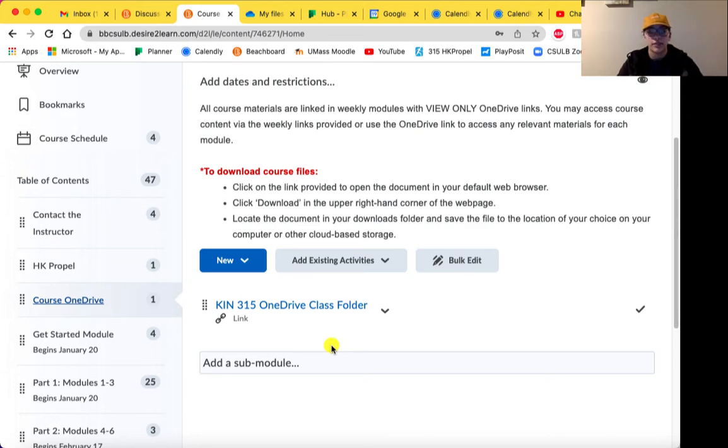But if you can't find something for some reason, you can always go to the OneDrive folder and then find stuff in there. OneDrive is set up very similarly to how I have things foldered and organized in BeachBoard, so you should be able to find what you're looking for.